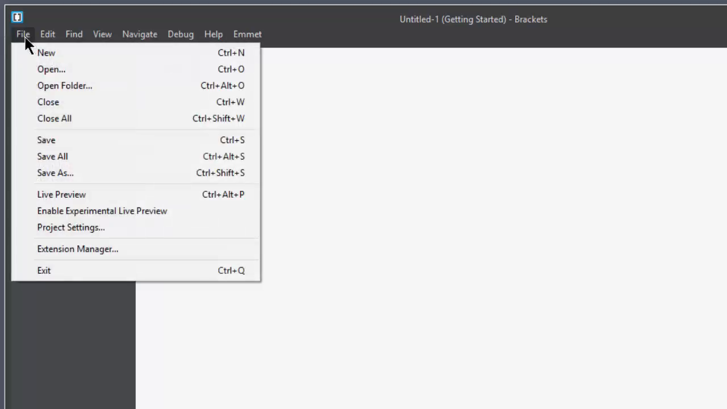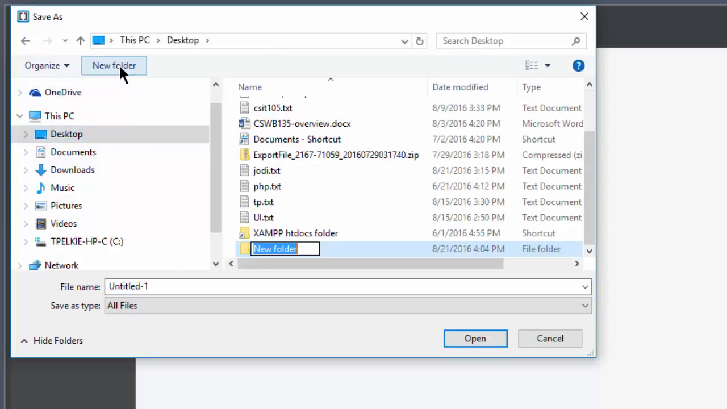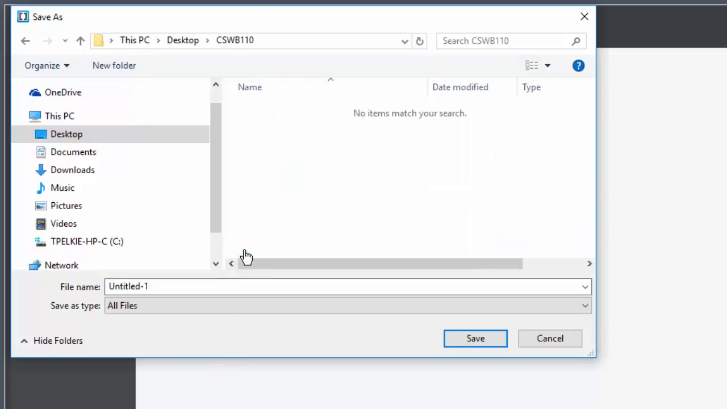So I'm going to say File Save As, and just to make it easy, I will create a folder on my desktop, and I'll create a new folder, and I'll call it CSWB110, and I recommend you doing the same, creating a folder for this course, and then maybe subfolders for each week. So I will call this index.html.